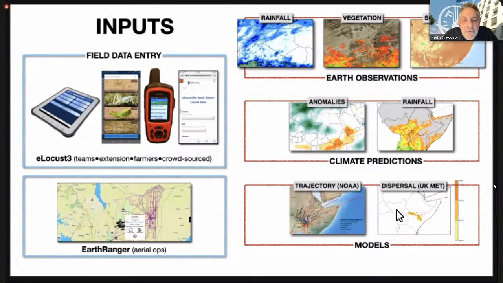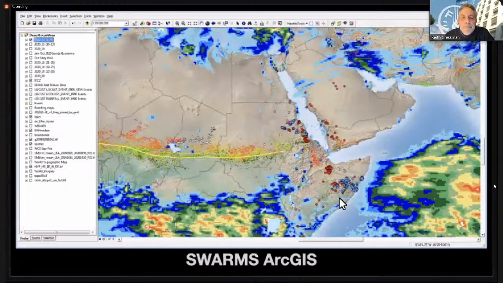In addition, I use two models to estimate the migration of swarms. One is a trajectory model, that moves the swarms forward or backward in time from point A to point B. And a dispersal model, which starts locusts at a single point, and then in the next week, it scatters them in the direction of the wind flow. So these help us to predict where those swarms might migrate to.